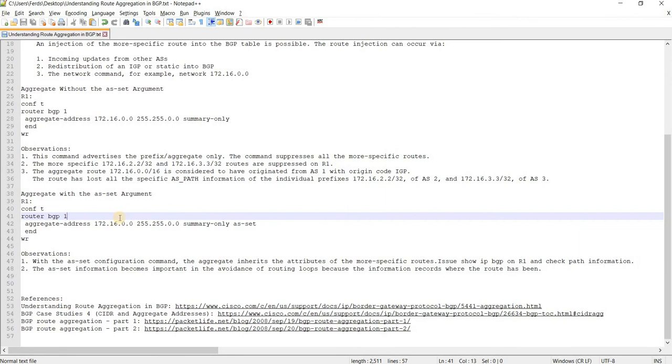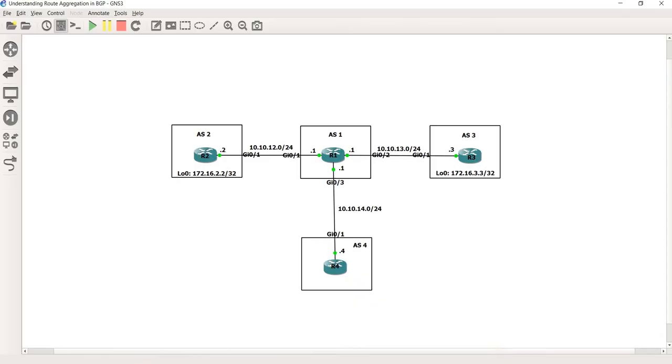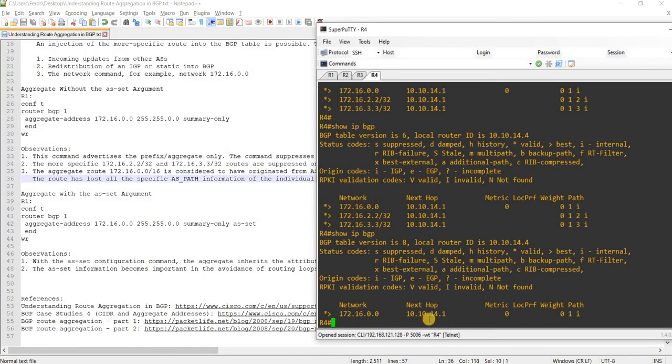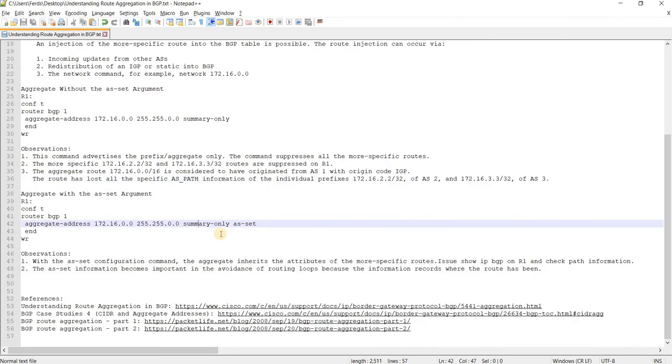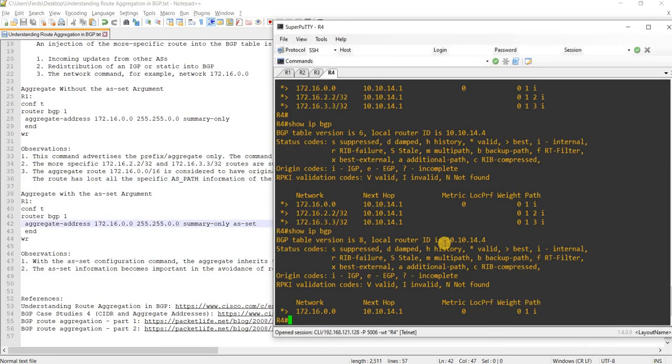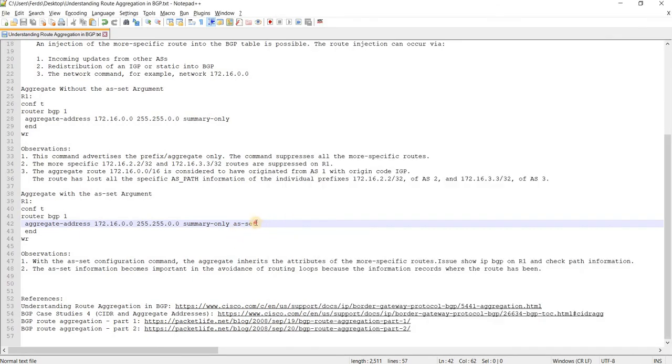The route has lost all the specific AS path information of the individual prefixes. So this route is coming from AS2, as you can see from the topology, and this route is coming from AS3. So we don't see that there are more specific routes coming from AS2 and AS3 in the AS path information. We can see the AS path information by adding this argument, as-set.